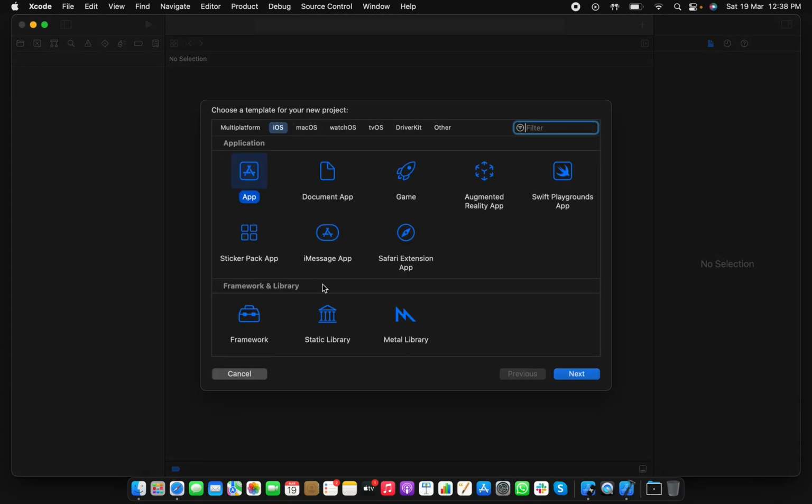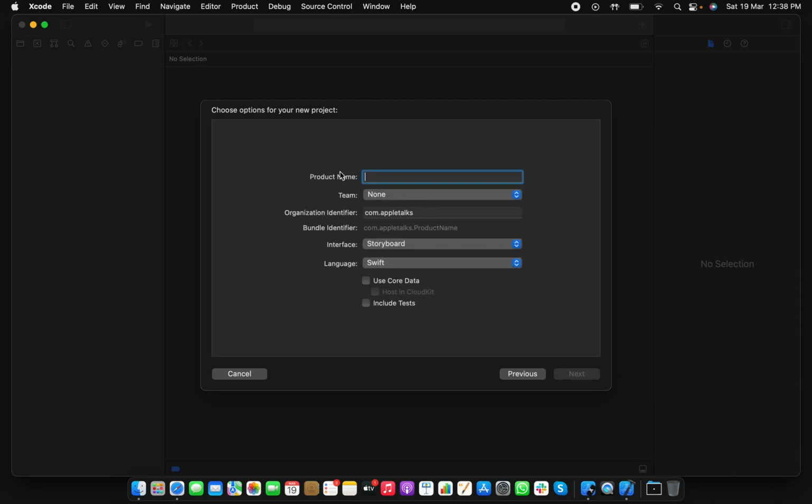Okay, so now we have the window. We have a variety of options here, like the platform you can select from here. We will go with iOS and then we will select the App. Okay, now this is the project configuration. Here we are trying to create a Hello World app, so I'll say the name is Hello World. Teams, if you have multiple Apple login accounts, you can choose a different team. But as of now, we can just skip it.